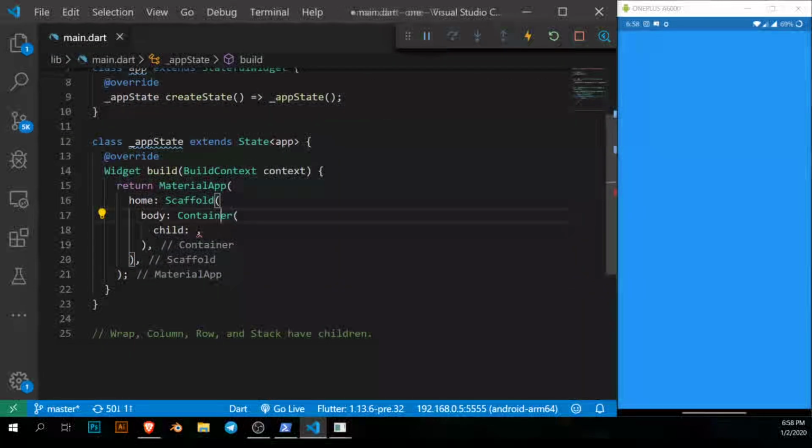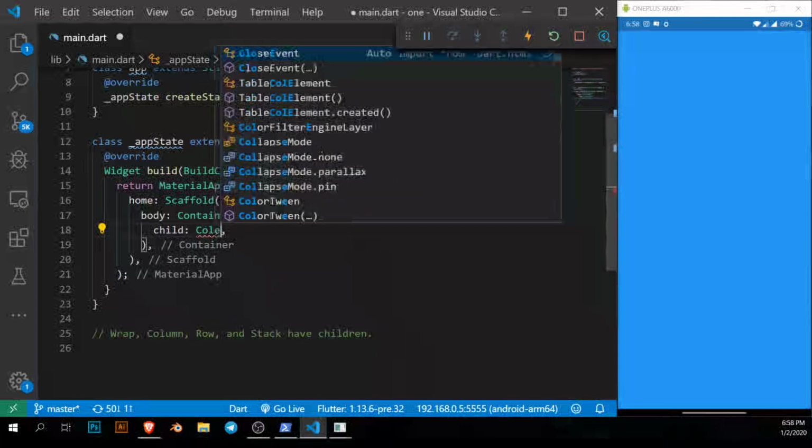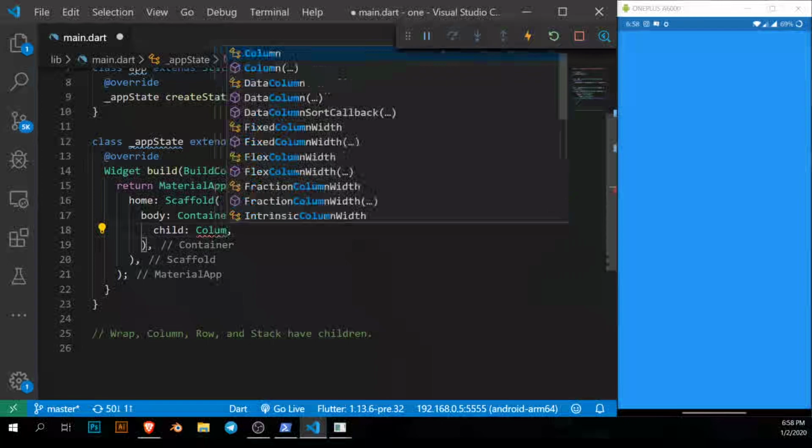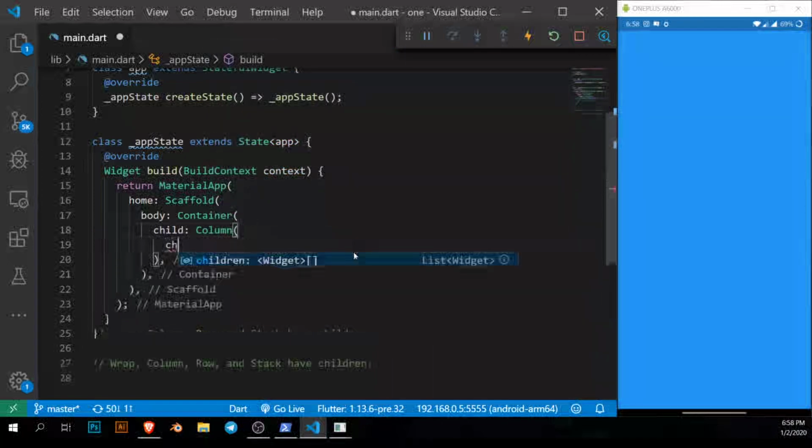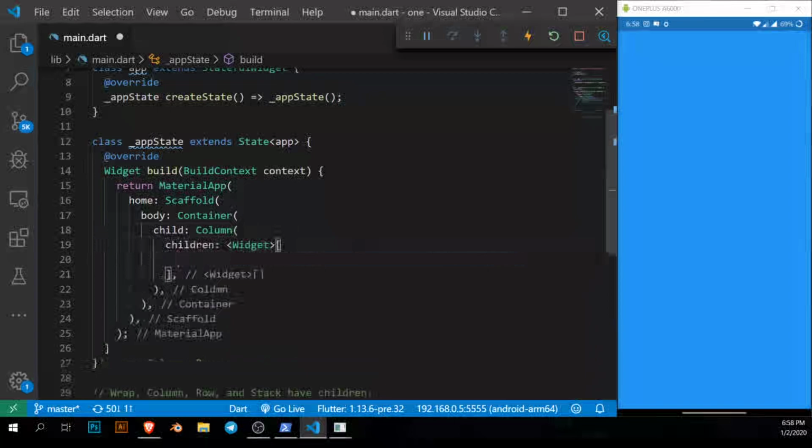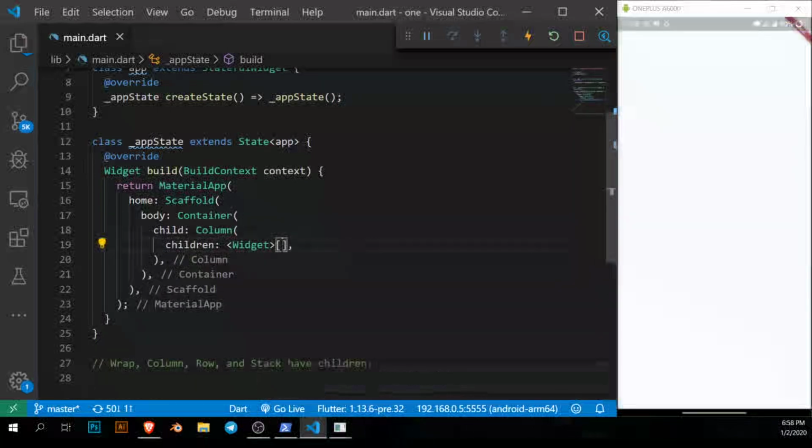So as you can see, if we compile it right now, we are going to be greeted with nothing. Actually, it's not going to compile. It's not even saving anything. So basically that means that it is an error. So what I'm going to do is split this into a column, which has children in it. Yeah, here we go. We got our changes here.